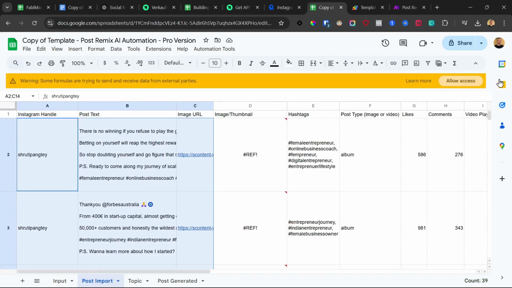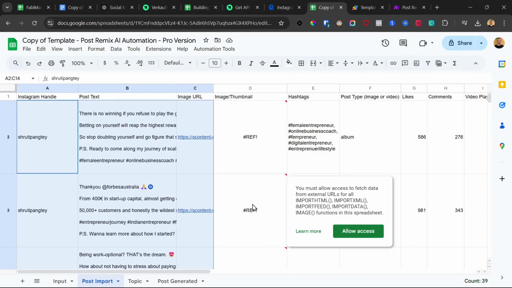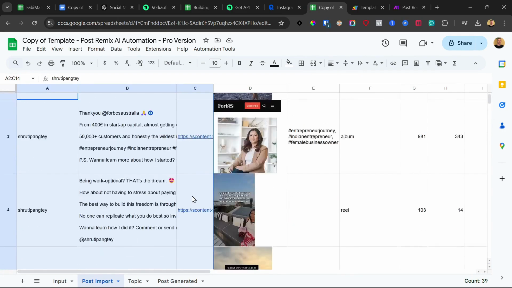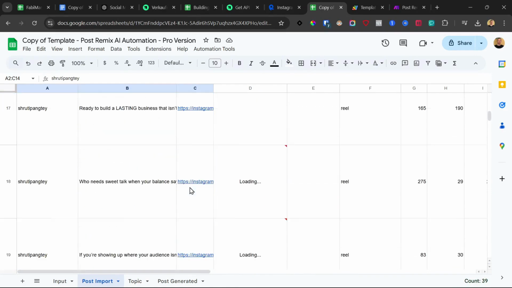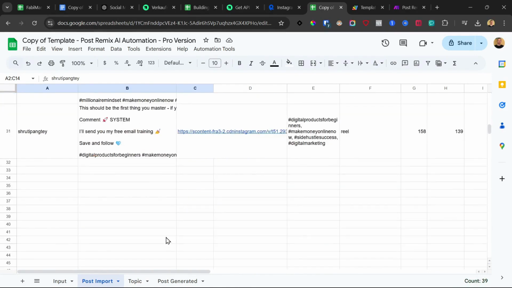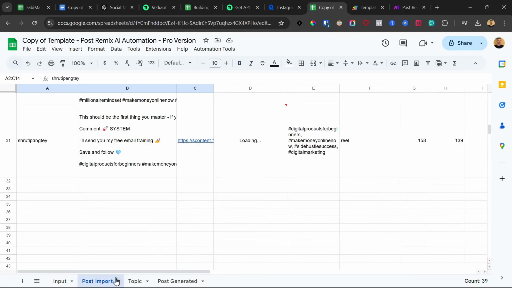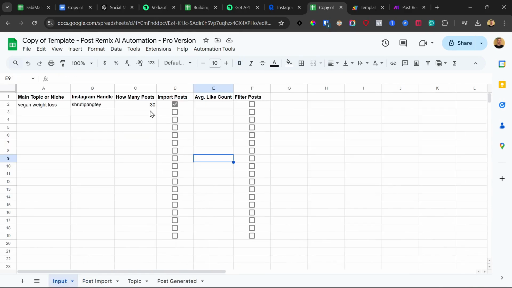Yes, as you can see, click on allow access. And it will import also the images. You see it's like 30 posts. This works. And if you go to the import sheet, you can even filter posts. And then the posts will be filtered.